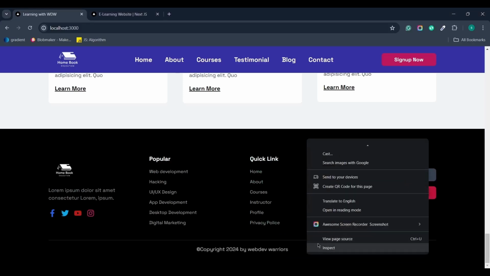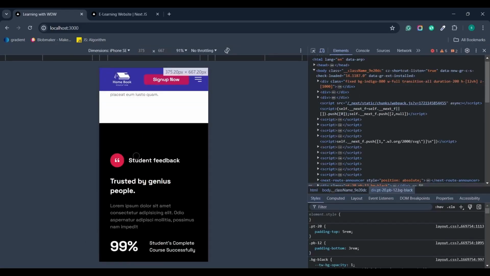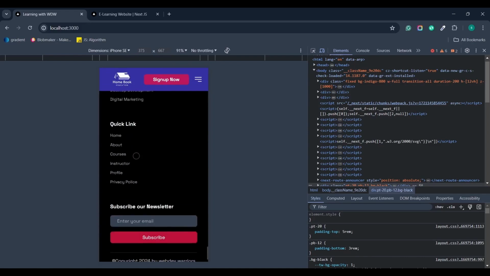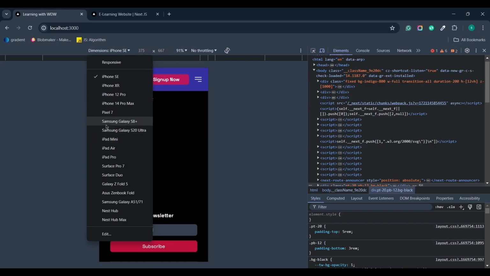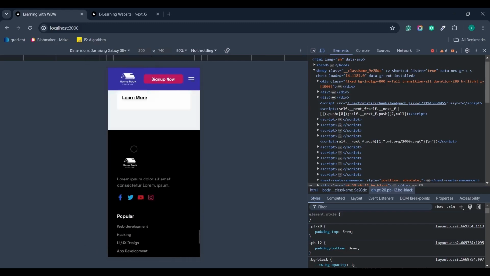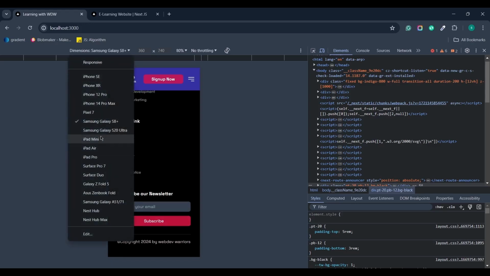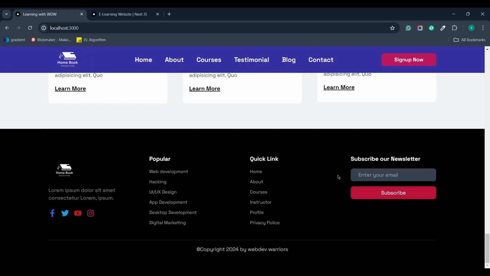Let's see if it is responsive or not. So if I inspect, and if I select the mobile phone, you can see in mobile devices every section fits perfectly and looks awesome. If I select something like Samsung, here you can see it also fits very nicely. Let's select the iPad device, and on the iPad it also looks absolutely awesome. So our footer section is completed.